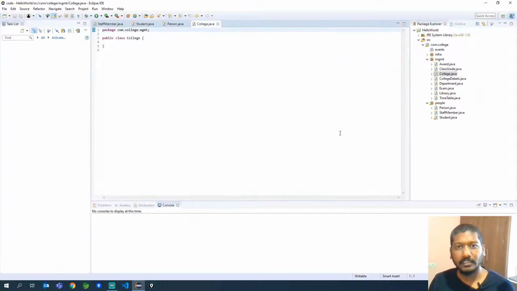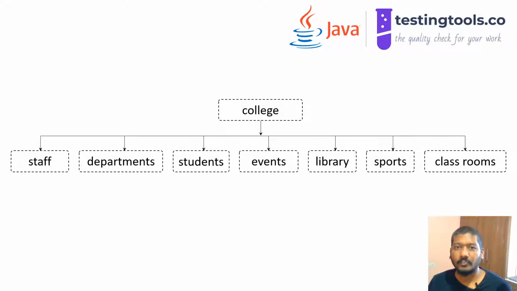In here we will create all the different kinds of things. So this is what I was talking about. We have college, and in that we have different kinds of entities present as part of the college. Now we will be adding each of these: we have a class for staff member, a class for student, a class for classroom. Similarly we will have all those class entities as part of the college. Okay, let's look into the code now.